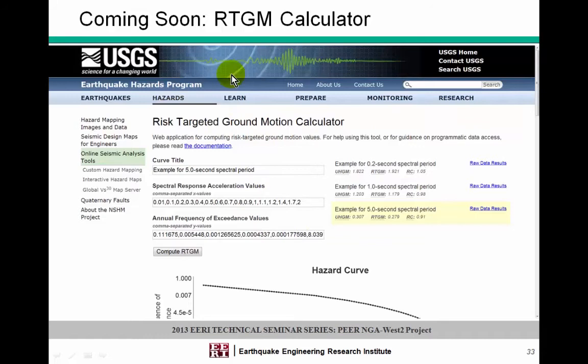So we have a tool now where you can input a hazard curve, so your own site-specific hazard curve, or one of the hazard curves from the previous tool if you'd like, and it will return what the risk-targeted ground motion is. It does this iterative integration of that hazard curve with the fragility curve that's defined by the site-specific procedure. All right? So you just put in spectral acceleration values of your hazard curve, the annual frequency of exceedance values of your hazard curve.